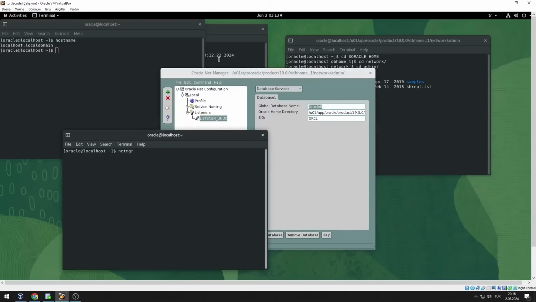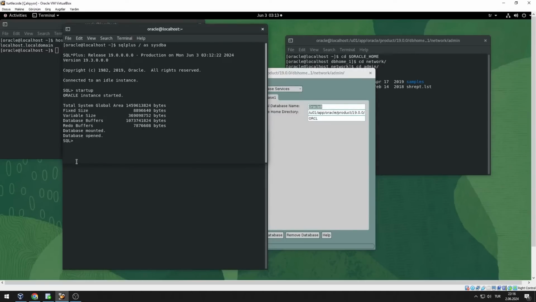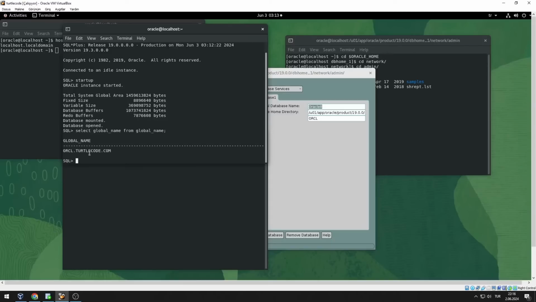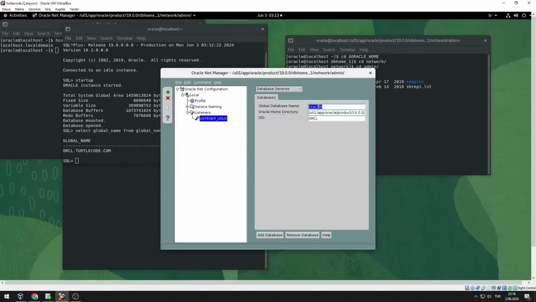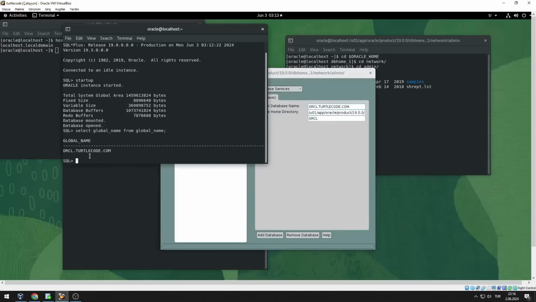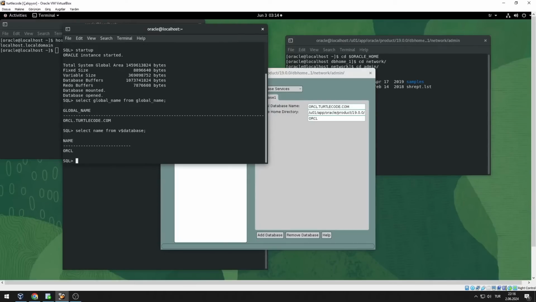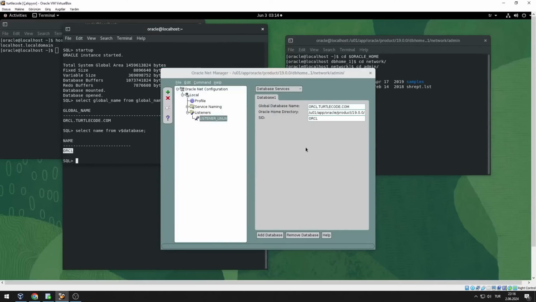I need the global database name and service ID. You can access the global database name information with this query. You can access the service ID information with this query. After entering the values, save and close the program.